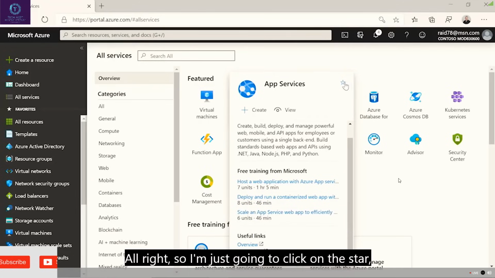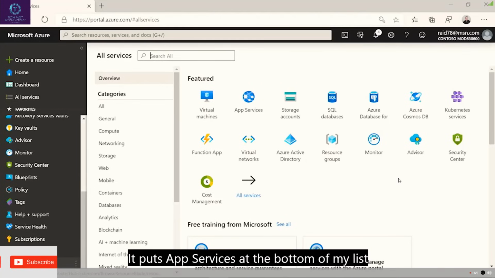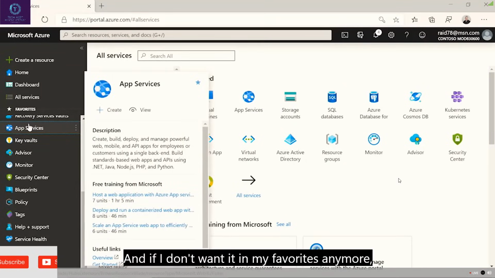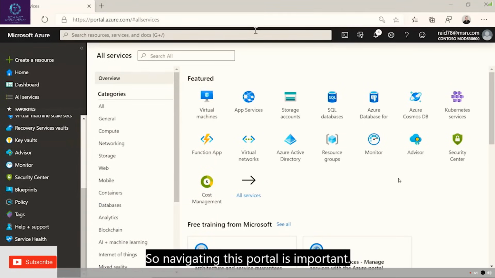All right, so I'm just going to click on the star, and notice what happens. It puts app services at the bottom of my list over here on the left-hand side of the screen. I can drag that up if I want to. And if I don't want it in my favorites anymore, I simply move over it and clear the star. So navigating this portal is important.